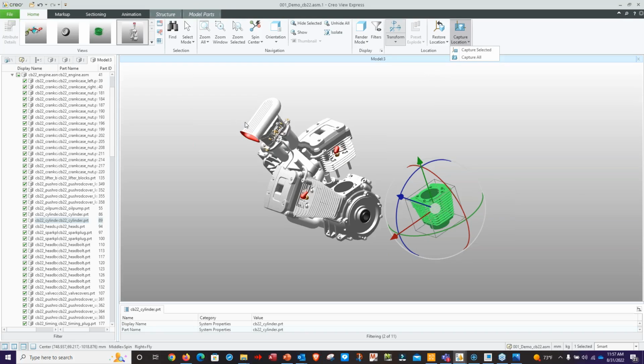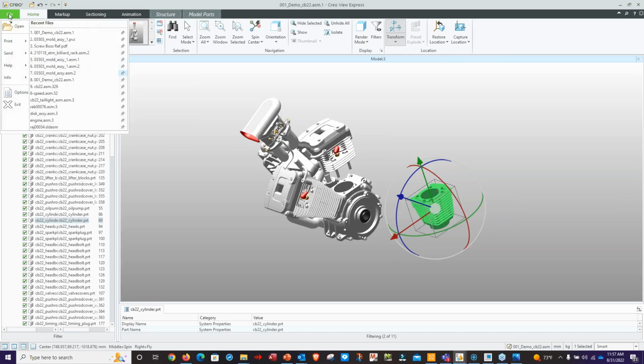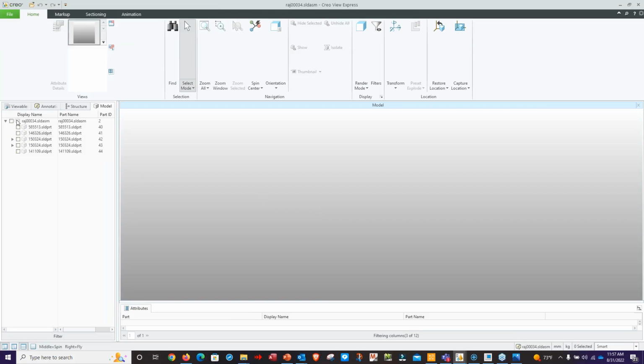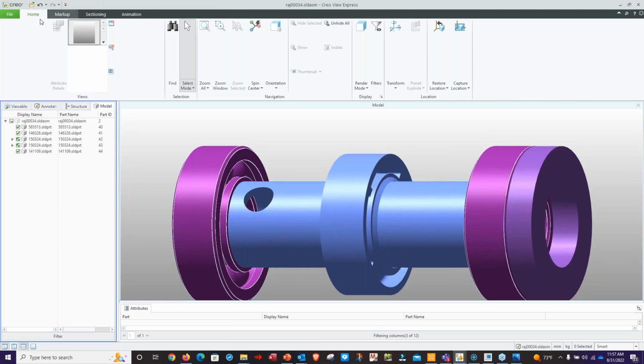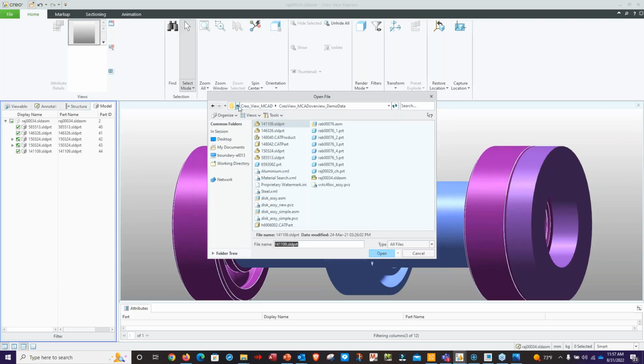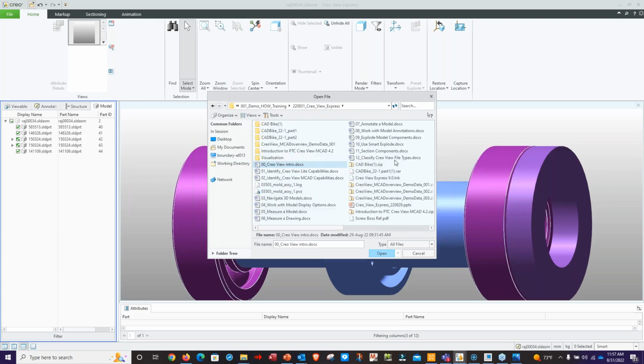And again, it primarily opens native Creo files. It can open SolidWorks files, as well as CATIA. File, open. Let me get into the comparison document. All files.